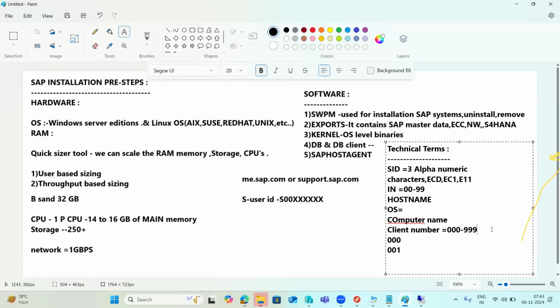So the client number should be 000 to 999. But two clients are already created, right? 000 to 999 means a total of 1000 clients, but two clients are already in place. So the remaining 998 clients we can create in one SAP system.